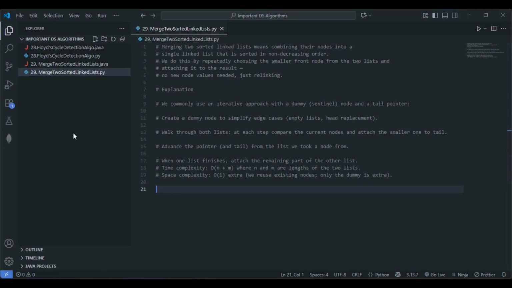Hello everyone. Previously we had discussed the Floyd cycle detection algorithm, right? So today we'll be going with the topic merge two sorted linked lists. This is also one of the important algorithms in the linked list. Many problems are based on merging sorted linked lists, right?